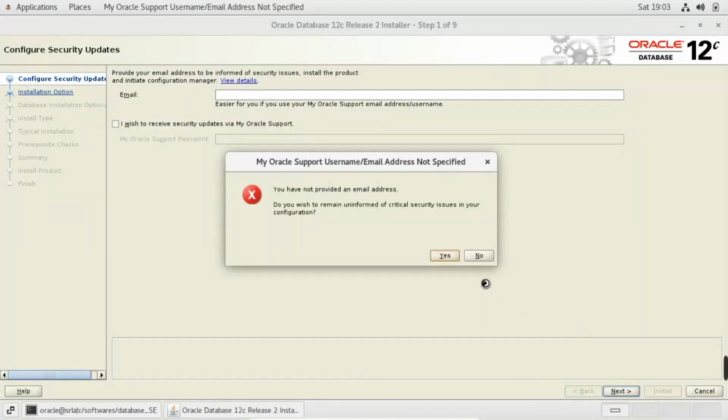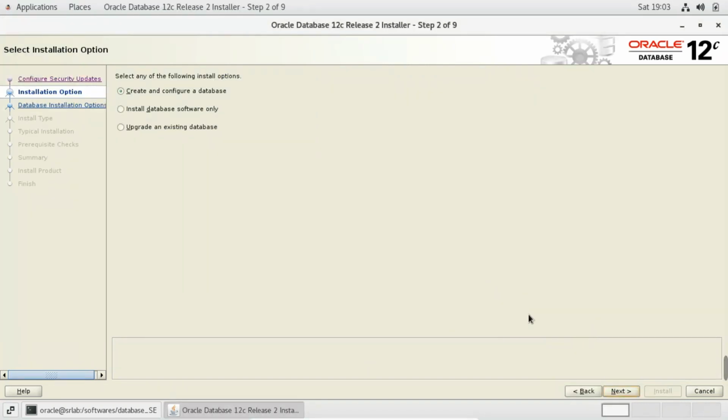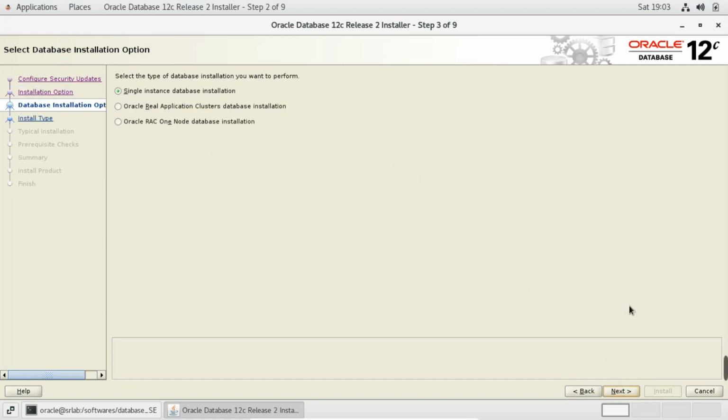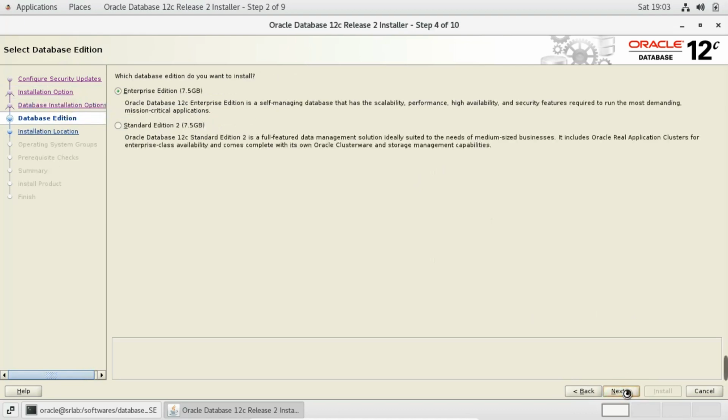Now I am installing the Oracle Standard Edition binaries first. I have created a couple of DB homes, Standard Edition and Enterprise Edition. Now I am installing the Oracle Standard Edition binary first. Here I am choosing Standard Edition.